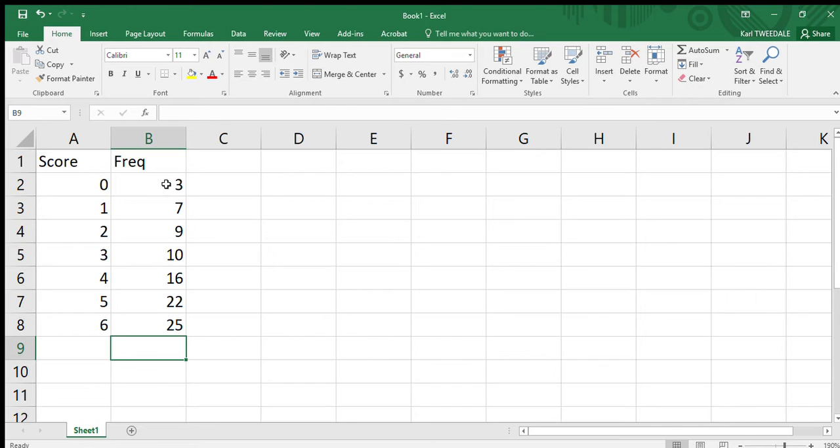Now what I want to do is find out how many people actually took part in this competition. So what I'm going to do is auto sum this here. So if I fill this down here and I go over here and press auto sum, I can see there's 92 people who took part in this.